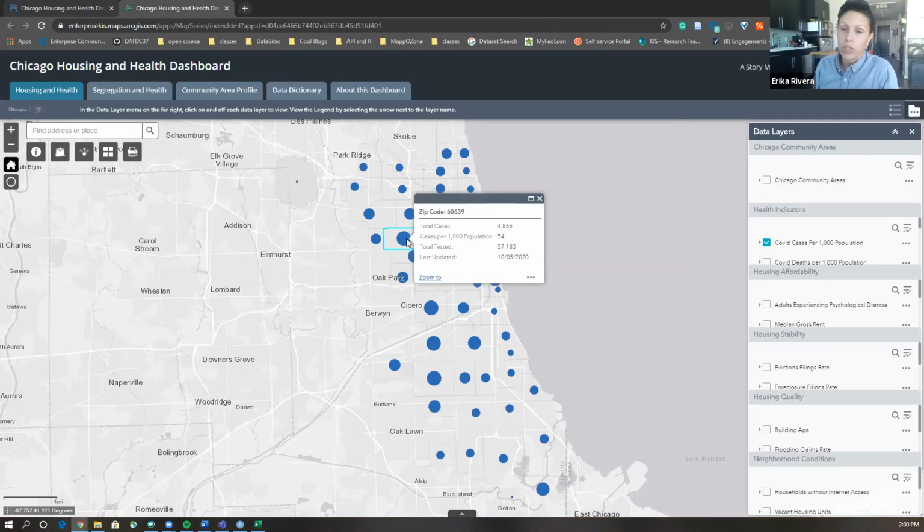The COVID cases are updated daily. So as you can see, I'm making this video on 10/5. And this is for zip code 60639. There's a little side arrow at the top of the pop-up box. This will let you scroll through the data information if you have selected more than one data layer.